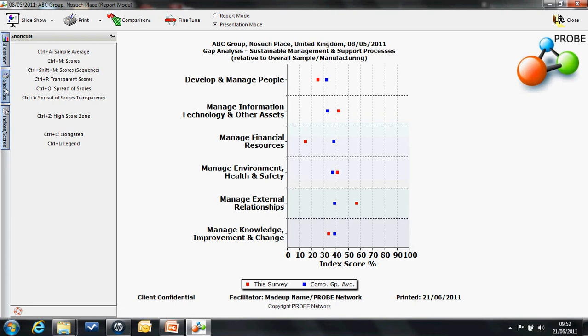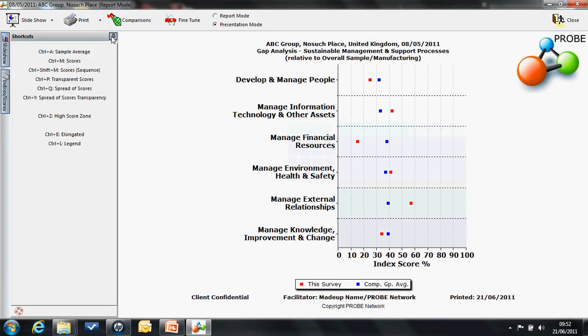Using the shortcuts menu, we can add some layers of sophistication to that picture. For example, I can add a label which shows the associated scores for each of those points on the graph, and if we want to, we can look at those in sequence like this. We can add an average of the overall sample, so that would include businesses outside of our comparison group as well as those within the comparison group. So a third point appears on the chart, and again we can bring scores up like this.